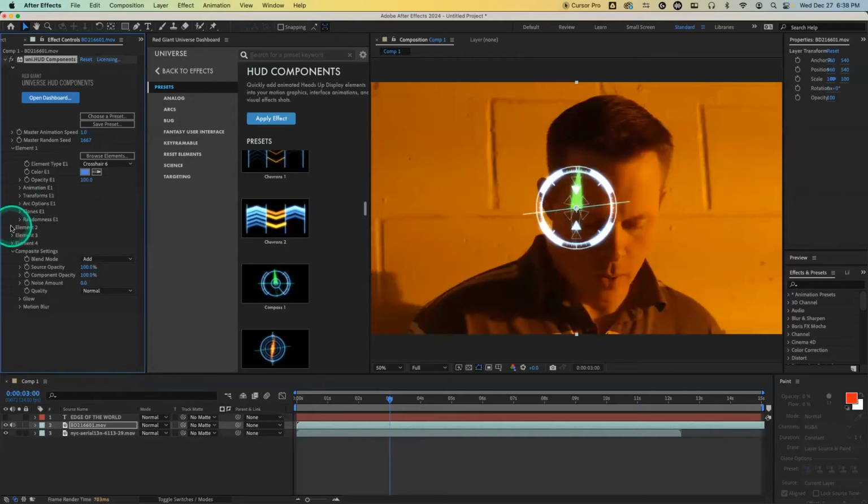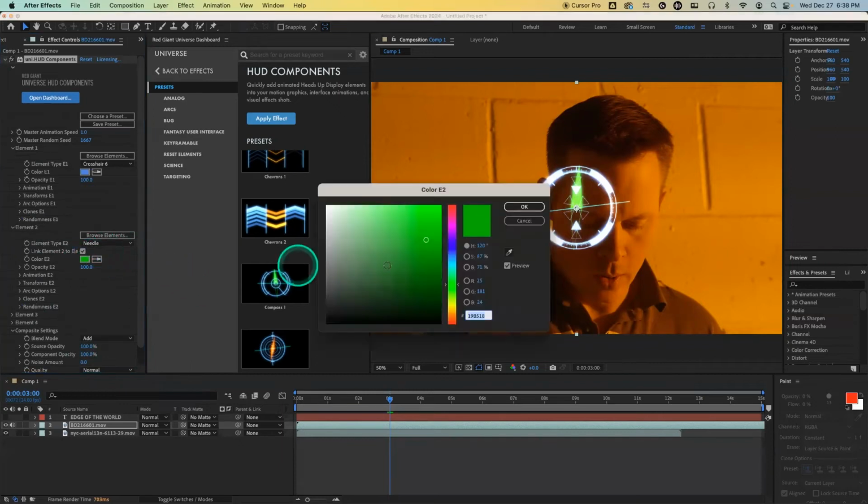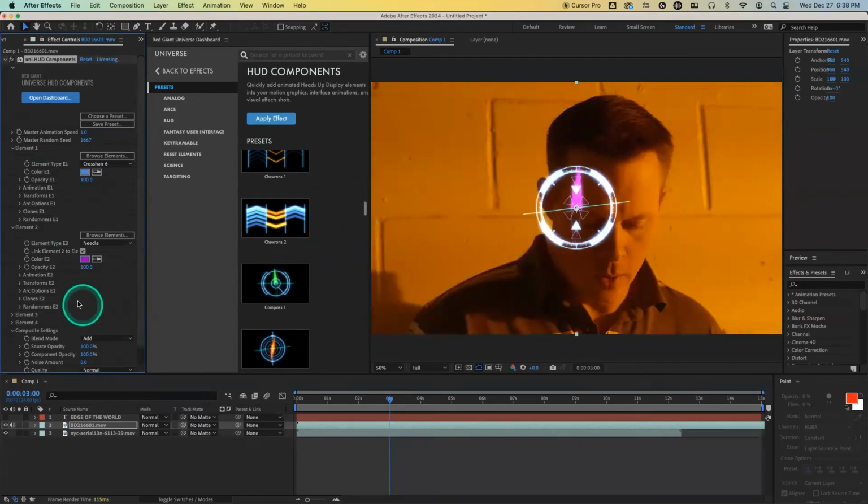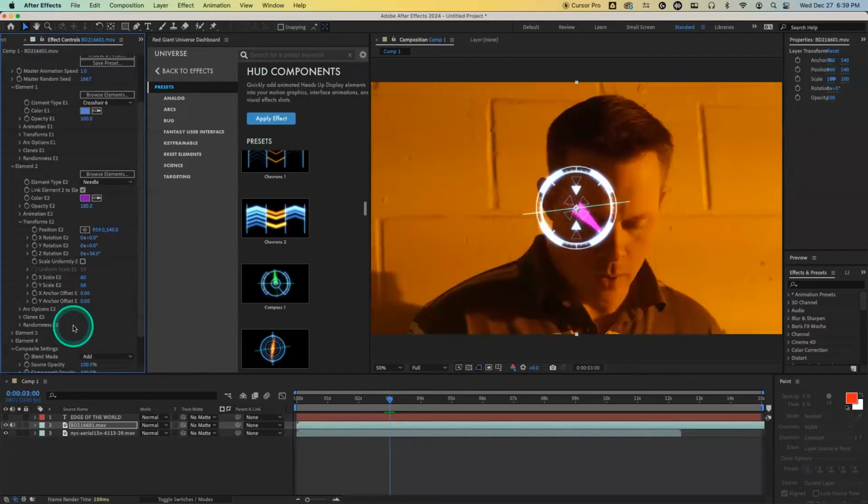Element number 2 is the needle. That's the needle here. You can change the needle color. Maybe a purple. I like a purple. A little purple needle, etc. There's some arc options. The transform controls. You could move the position of this or change the rotation of this. So all this is keyframeable, all this is controllable, all this is animatable. There's tons and tons of stuff you can do. It is all kinds of crazy.